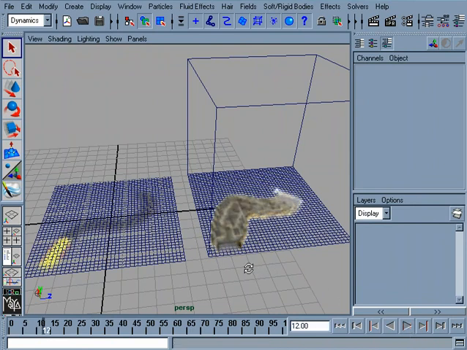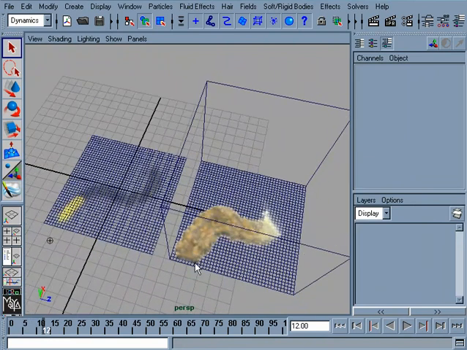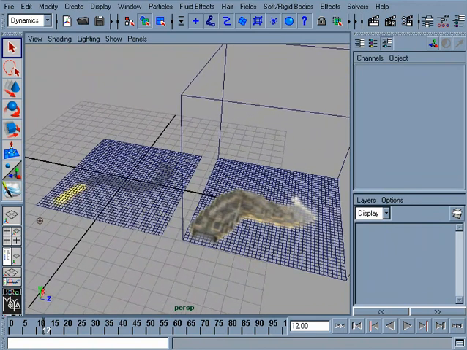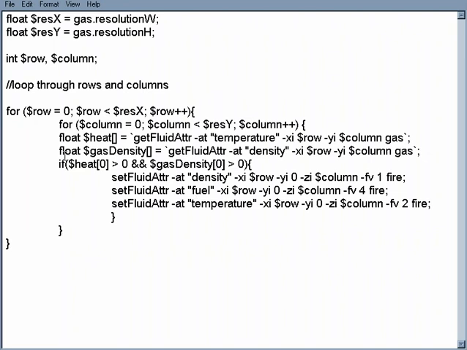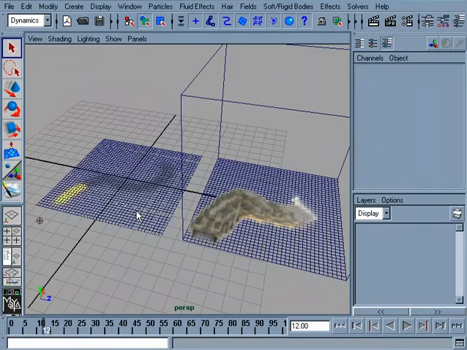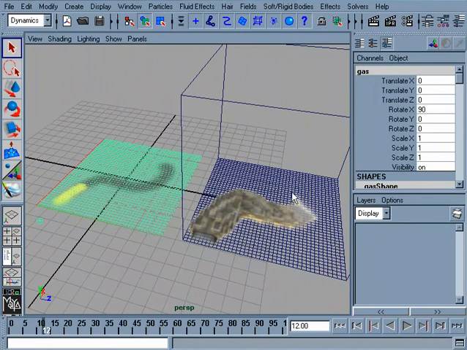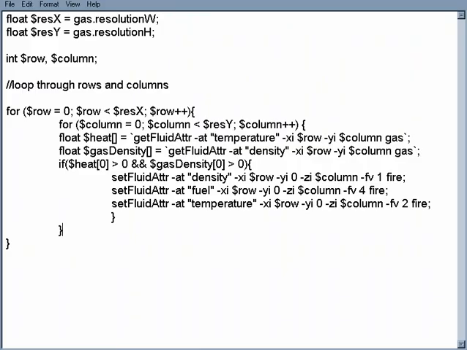Let me go ahead and stop this. And you can see it is burning along this trail like we want it to, but it's burning quite a ways ahead of this actual gasoline. So what's going on here? What's causing that? Well, the problem is that we've told it in this expression, if the heat and the density of this little container here is greater than 0, then go ahead and ignite this container over here.